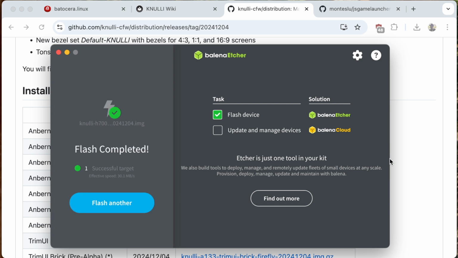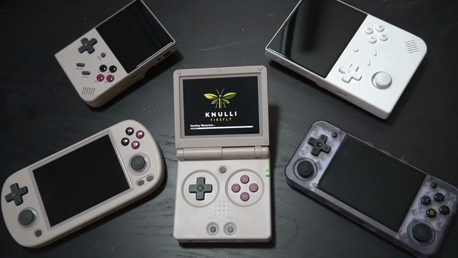Okay, I'm going to remove the SD card from my laptop and plug it into the little gaming device. Okay, the first boot of this thing is going to do a little bit of initializing, resizing the file system to match the size of the SD card. So give this thing a minute, and it should be ready.